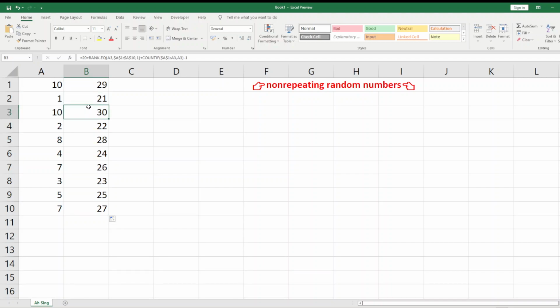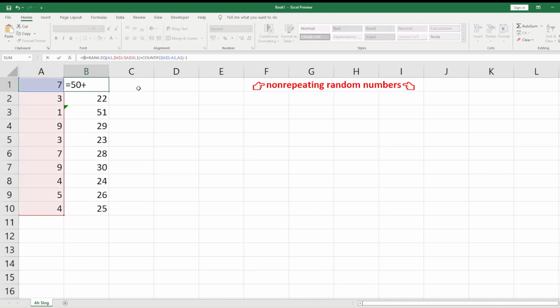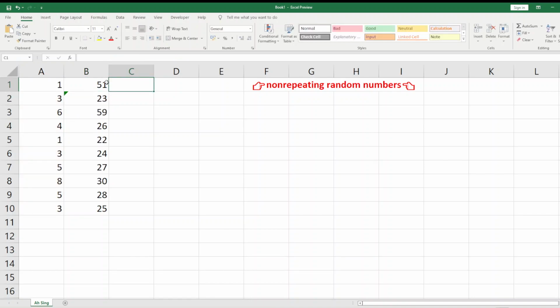If we want the range from 51 to 60, then we just start from 50. So we change 20 to 50 for this case, and we generate again, as we can see. So 51 to 60 without repetition.